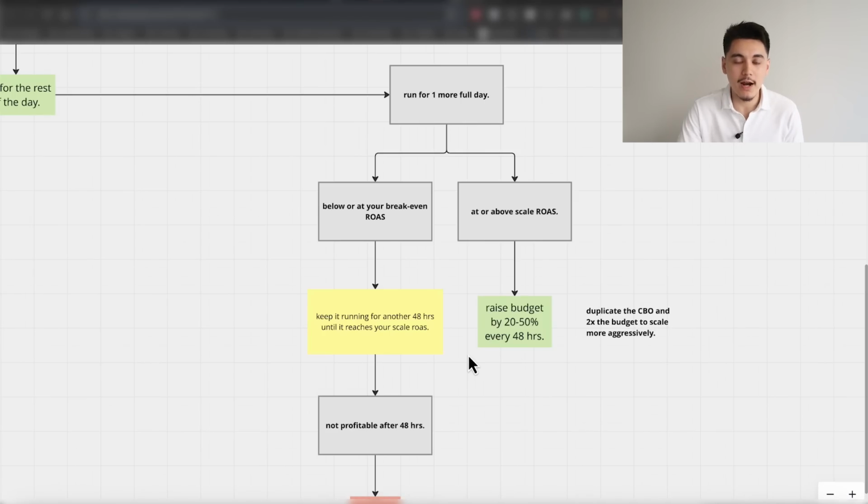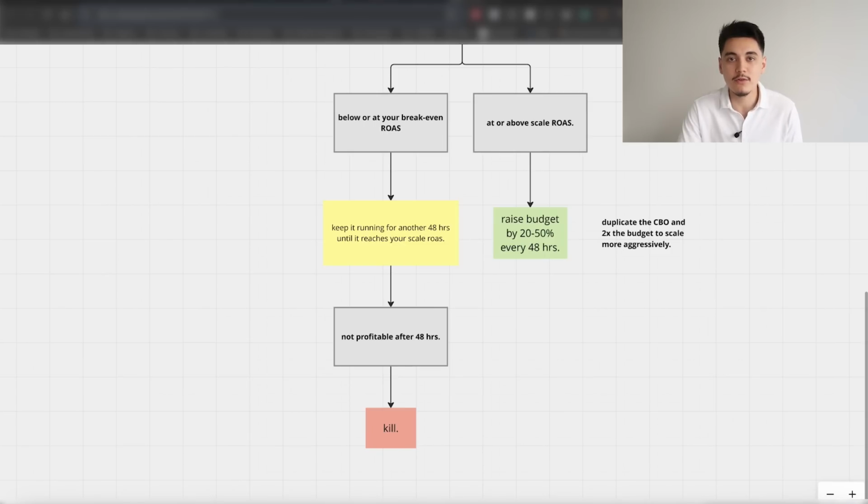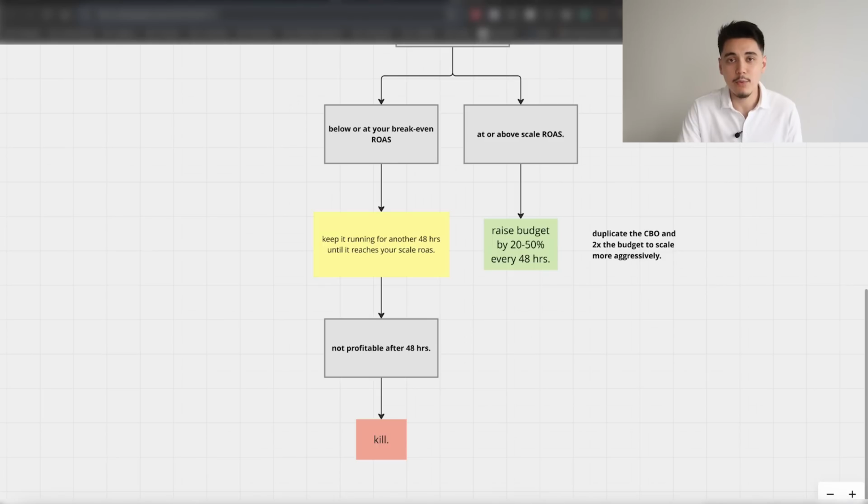But let's say after 48 hours, you're just really struggling to stay profitable and you can't get above that number, then at that point, you just have to kill that campaign, go all the way back to the testing campaign structure and see if you could still be profitable at your testing budgets, try to get some more data, and then just try to redo this entire process.